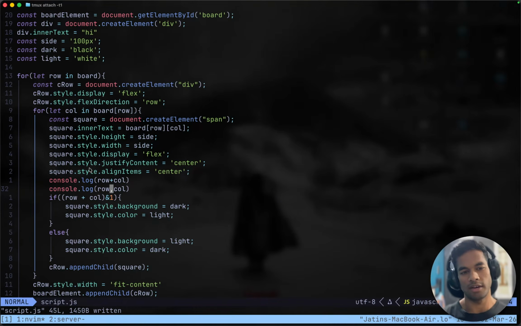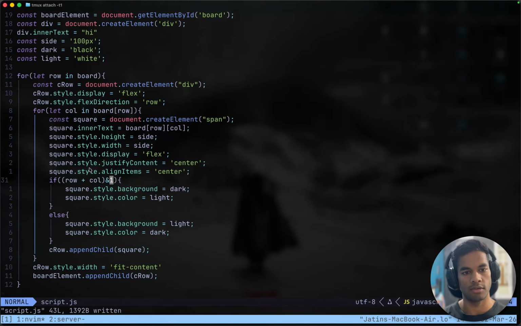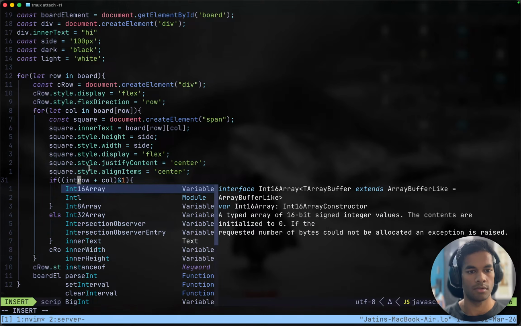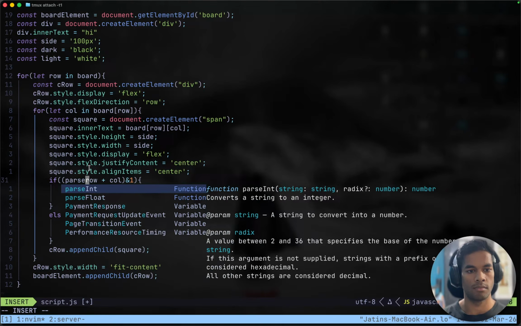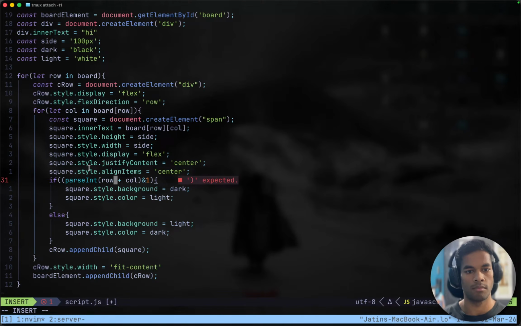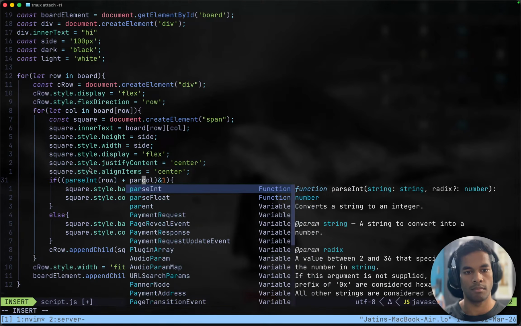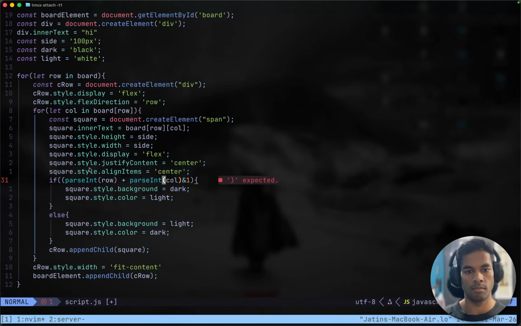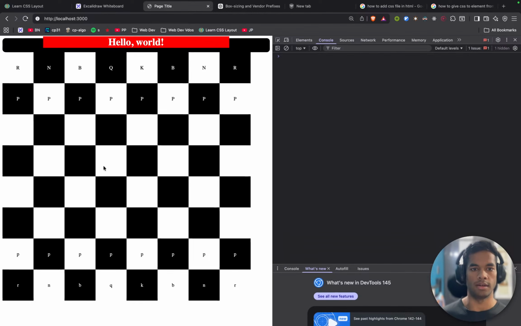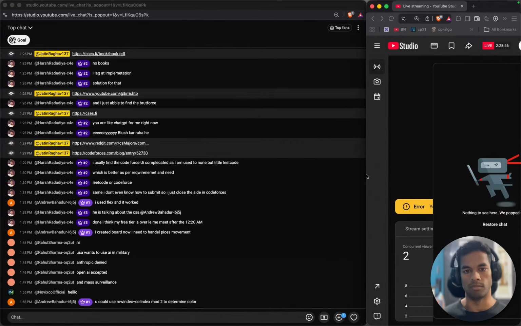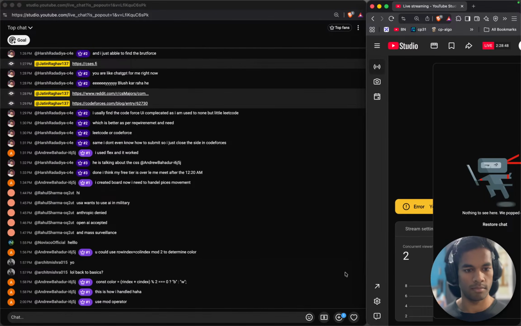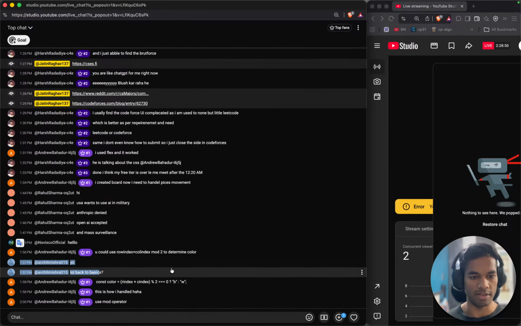Shit, because these are strings. These numbers are strings. Okay. And cool. Now it is cool. Right. Yep. Back to the very basics.